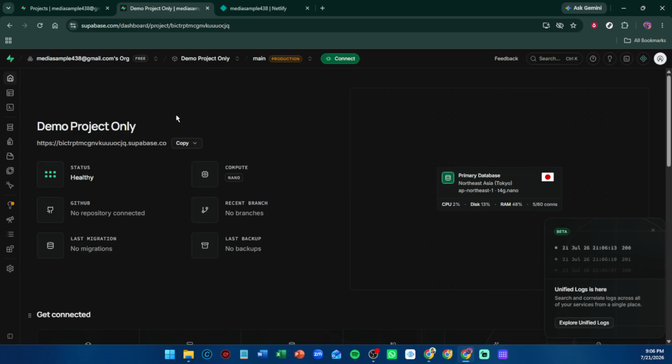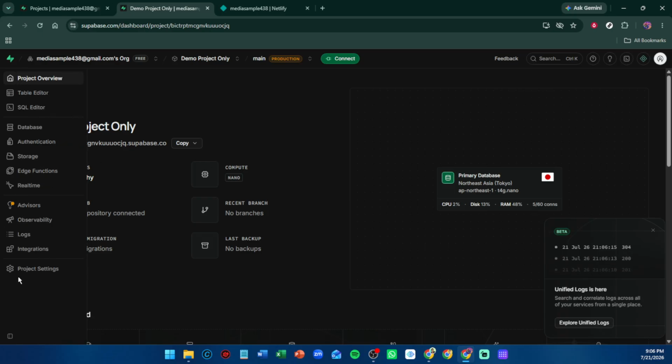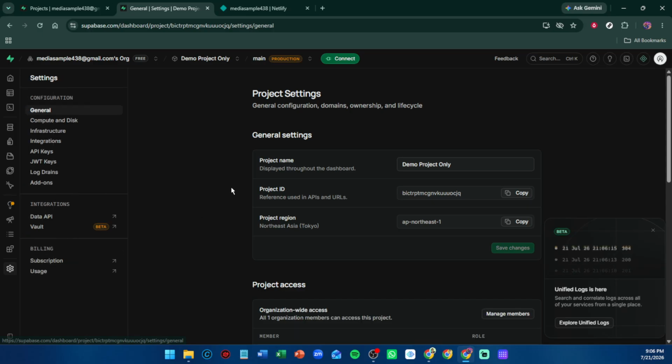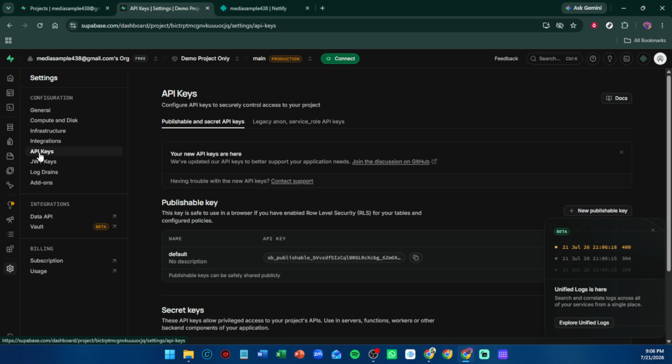To get started, open Supabase in your browser. Once you're in the dashboard, click into the project you want to connect to Netlify. After that, go to the project settings area. Inside settings, open the API keys section.